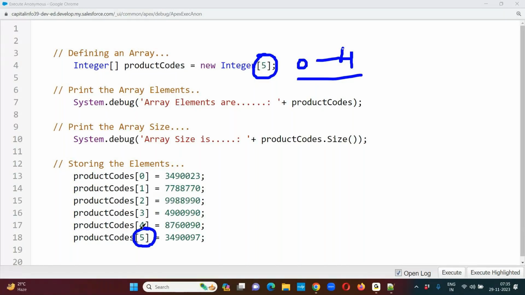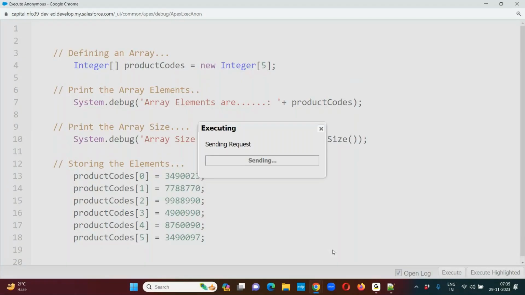Now I would like to check whether my array size can extend or not. Let's try to execute this piece of code. It will show the error message: System.ListException, list index is out of bounds: 5. That means the array size is up to 0 to 4 only, but the index position 5 that you have given is out of range, so that cannot be accepted because arrays have a fixed size. The size is already exceeded, so it cannot accept any more elements, and it shows that error message to you.